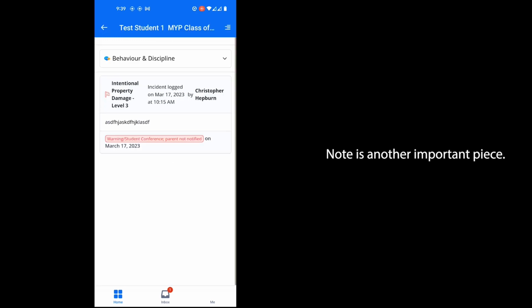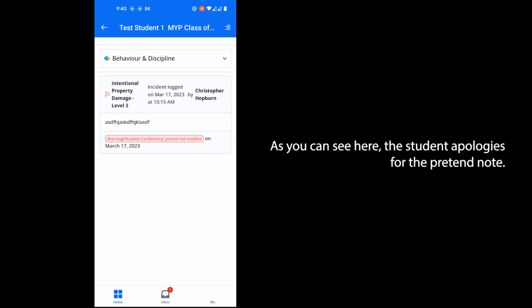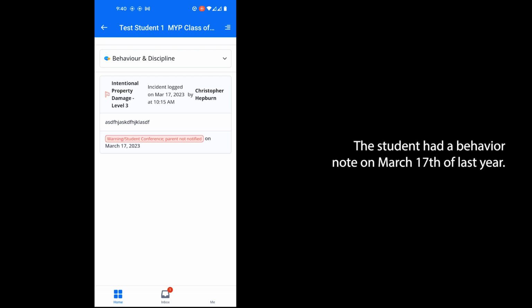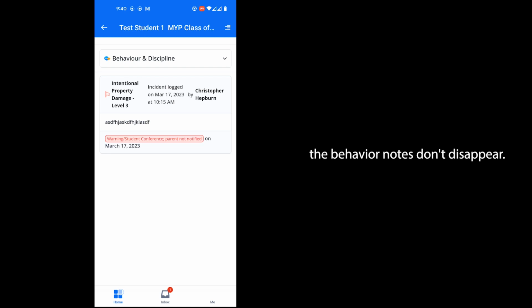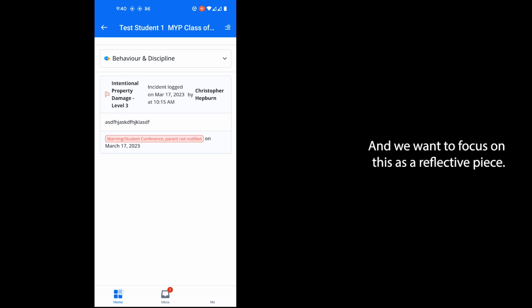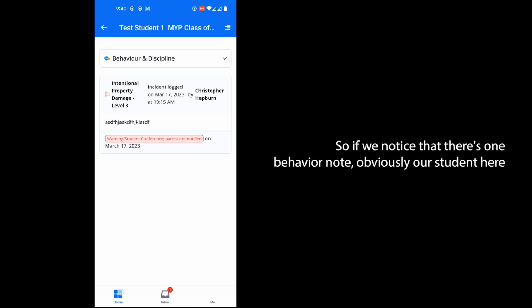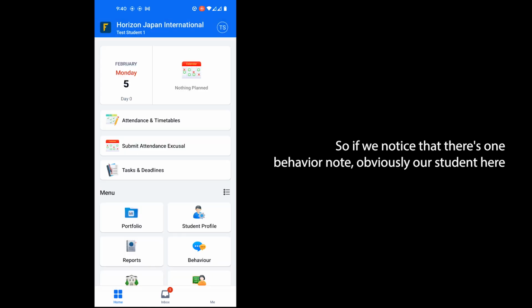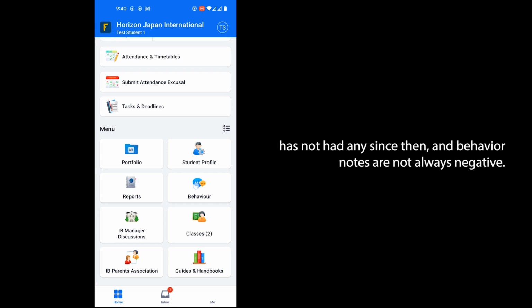Behavior notes are another important piece. As you can see here, this student, apologies for the pretend note there, had a behavior note on March 17th of last year. So as a student progresses through the program, the behavior notes don't disappear. They're all here for you. And we want to focus on this as a reflective piece. So if we notice that there's one behavior note, obviously our student here has not had any since then. And behavior notes are not always negative.